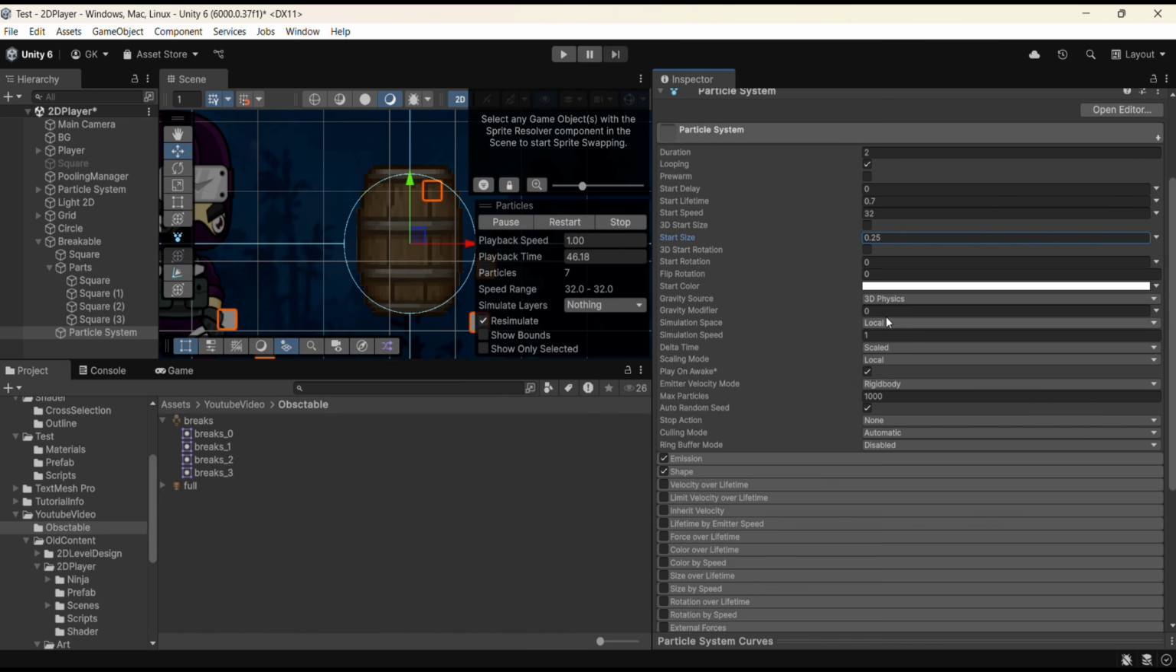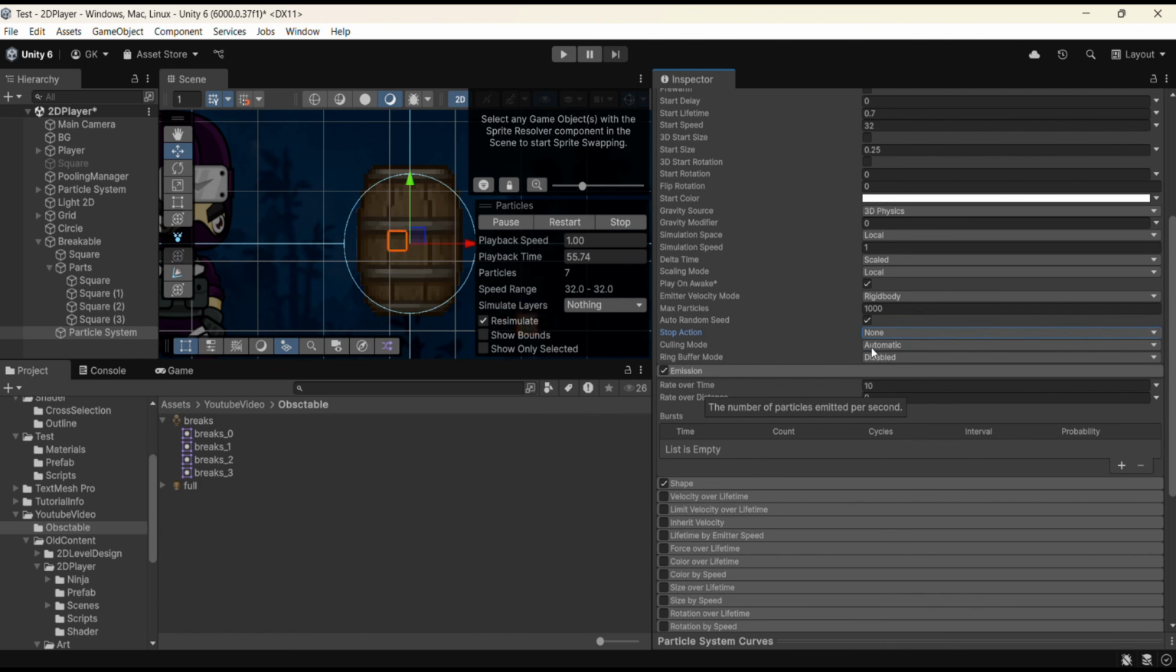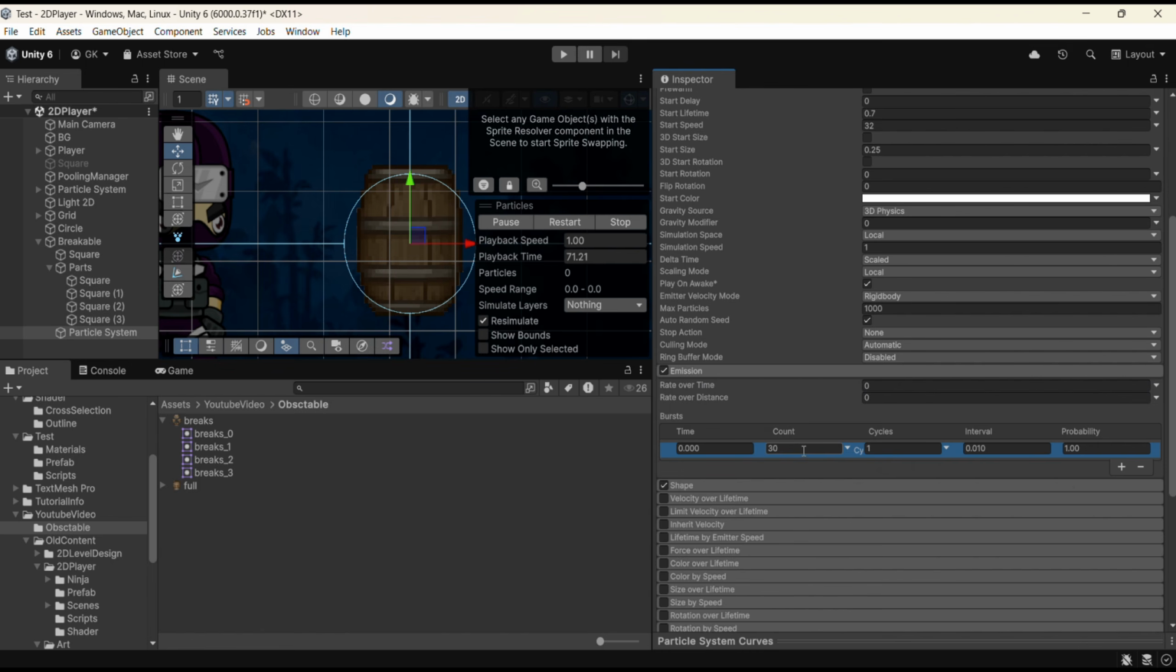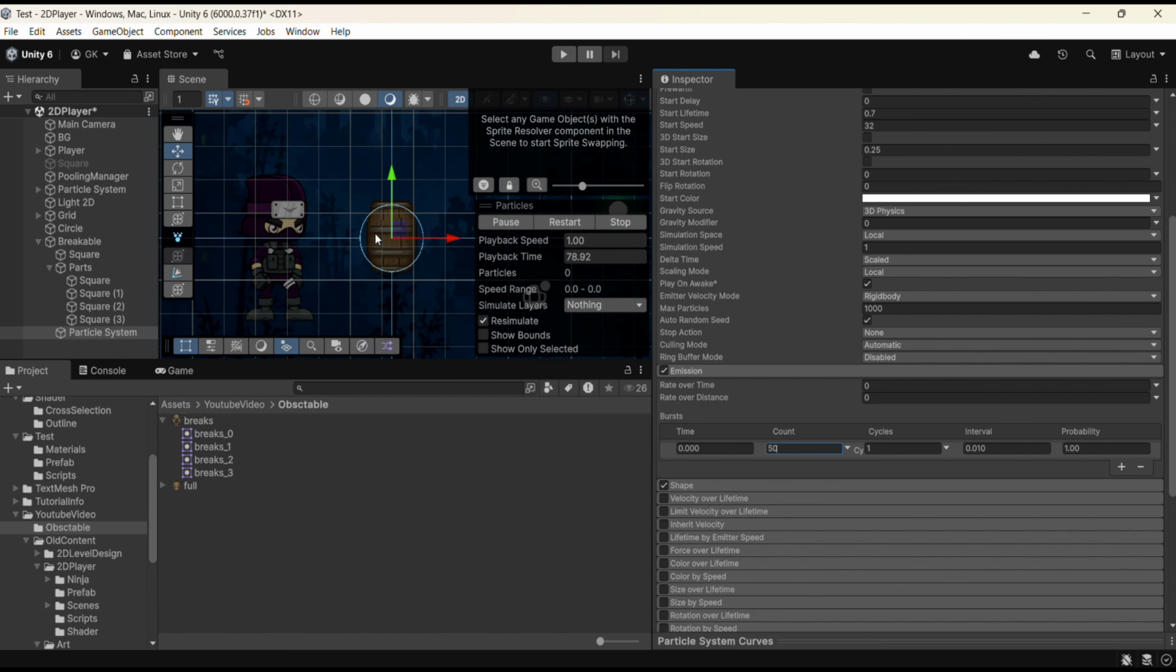and local rigid body, and we need to stop the action with destroy. We want this only once, so that's why. And in emission, I don't want rate over time 10, just 0. And here count equal to 50. Yeah, you can see I want one boof, that's it. I don't want more.